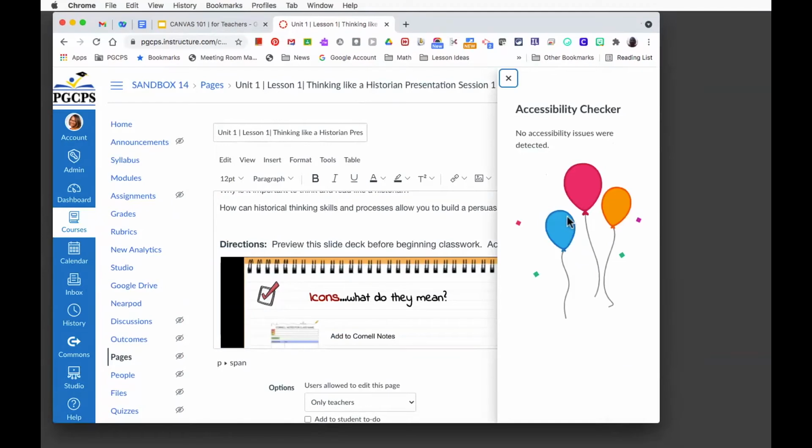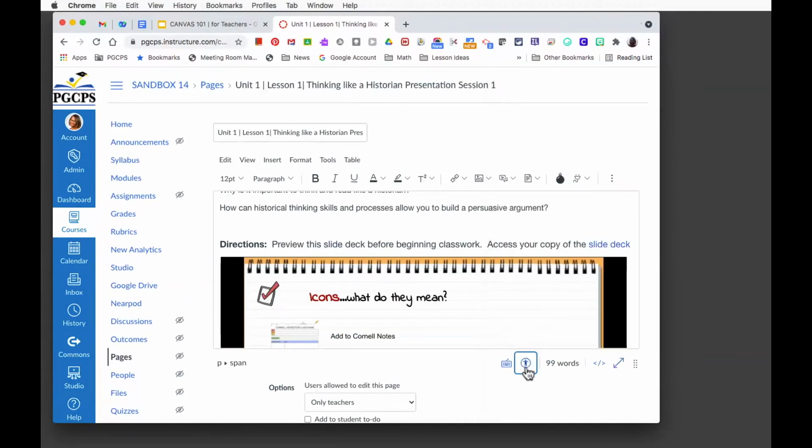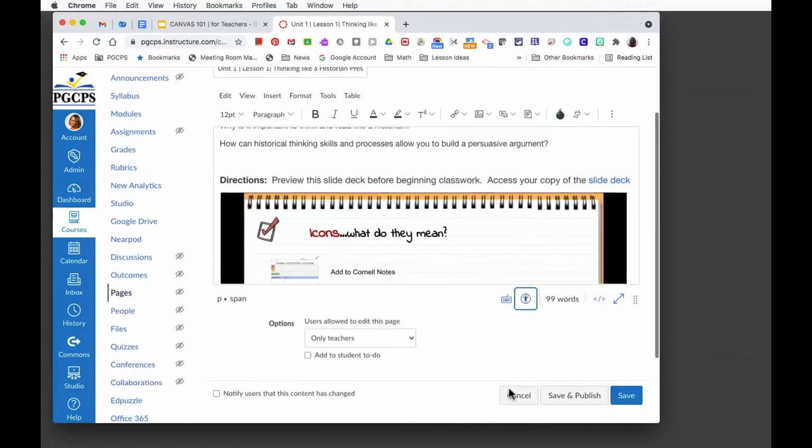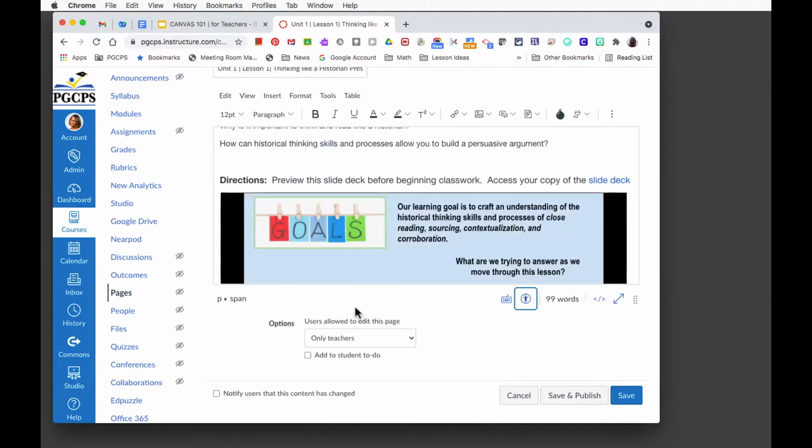But if there was something that I had done incorrectly, maybe I had a table and didn't have any headers for my table, or maybe I used text headers that were not in the proper hierarchy of how I listed them, it might appear here in this section. So know that you can always easily check to make sure that your page is accessible just by clicking on that little person icon.